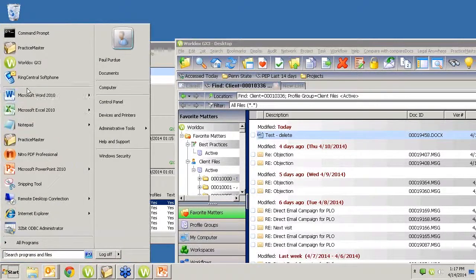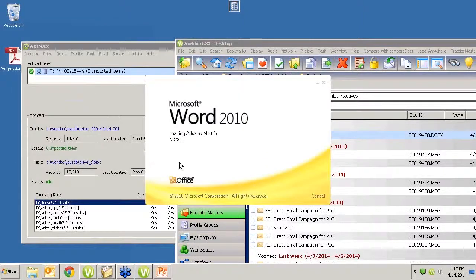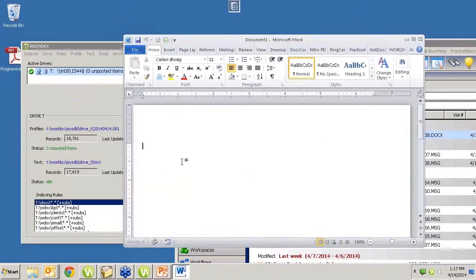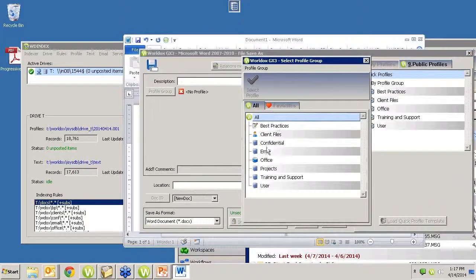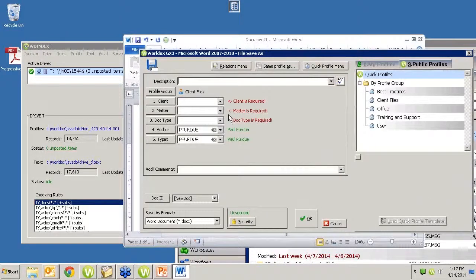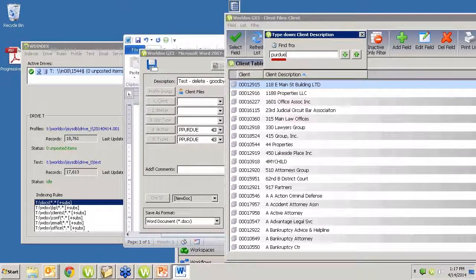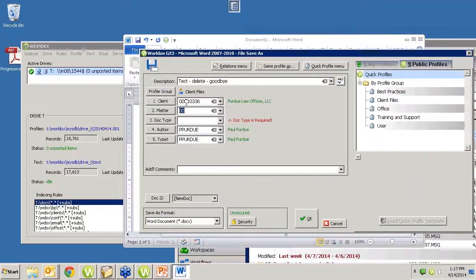So let's go back into Word real quick. And we're going to create another document that says goodbye, and we're going to save it under Purdue Law Offices. I can still save documents. I can still get Worldox to come up. Everything's still running. The indexer just isn't. I'm going to call this test delete goodbye. And I will again put this in Purdue Law Offices, and save it as a sample document.